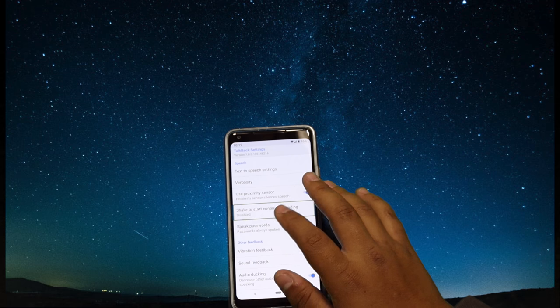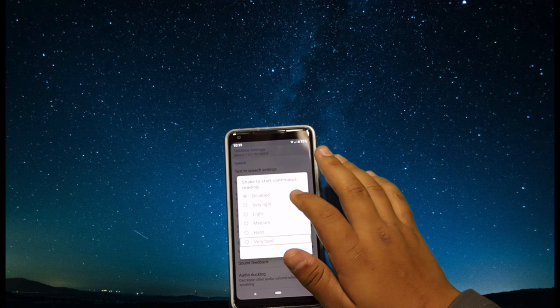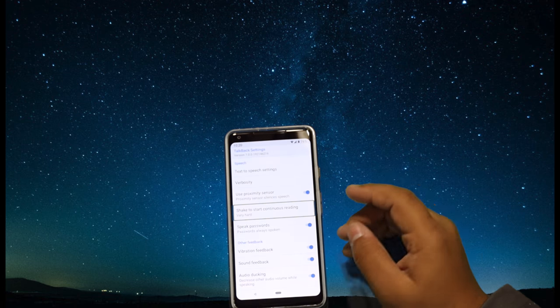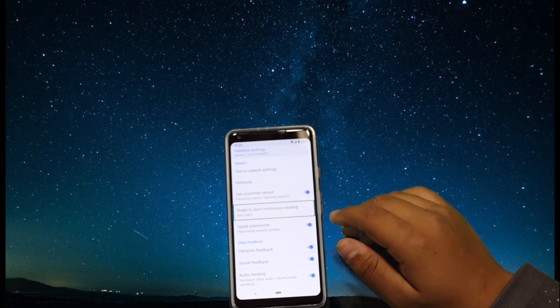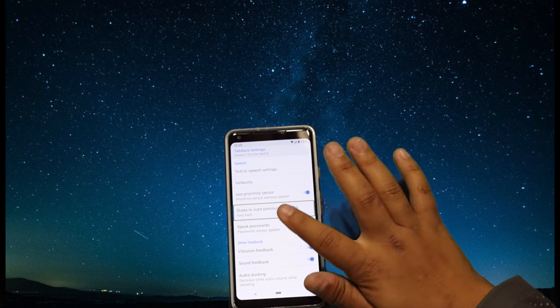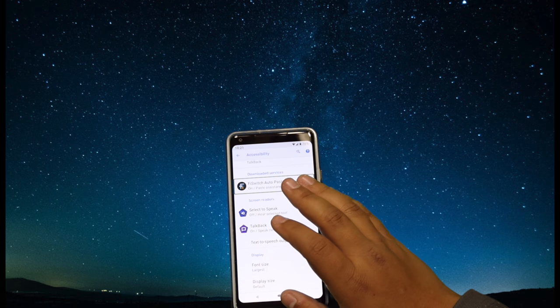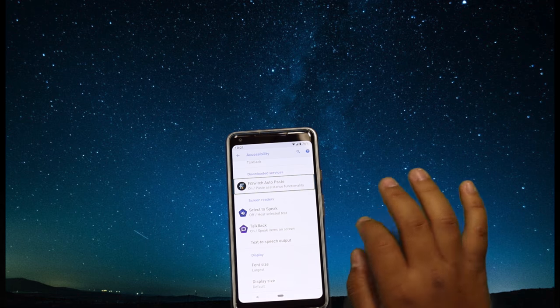Double tap to activate. Shake to start continuous reading. So basically now you have more intuitive gestures so that you can interface with Talkback, which is awesome. Let's keep going. Auto paste, paste assistance functionality. Double tap to activate. This is the other thing I wanted to talk about.